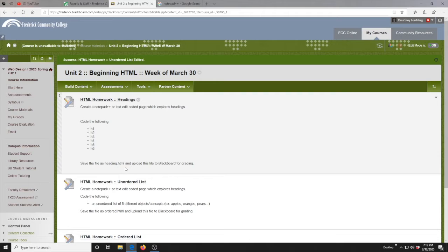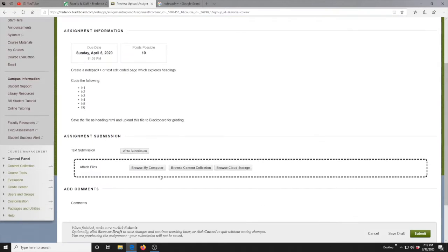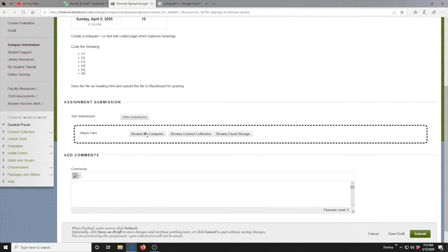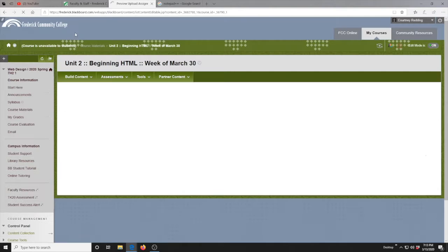We're going to save that file as heading.html, and that's going to be uploaded to Blackboard. When you click on it, you'll be able to either write submission, or in this case, you're going to want to browse the computer and attach the file and submit that way.